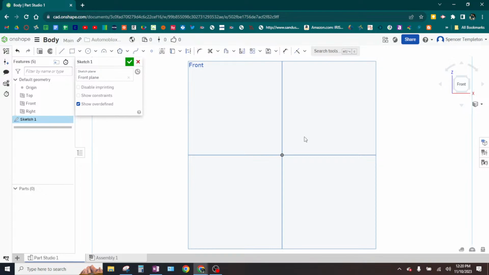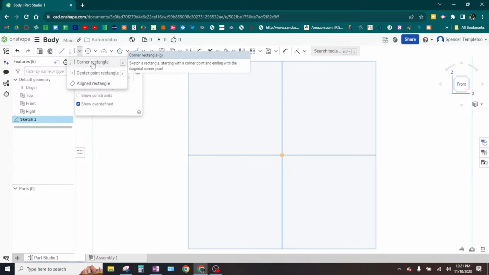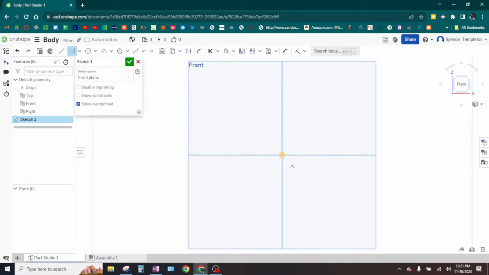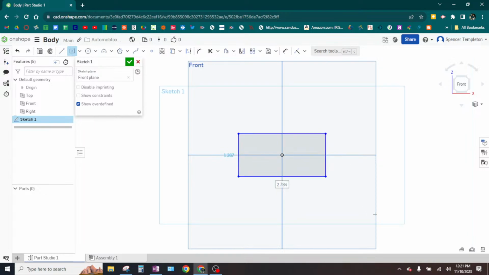So what I'm going to do is draw a rectangle. We got the rectangle tool right here. I'm going to click on the drop down arrow. There are three different ways of drawing rectangles. The corner one is the most common. You can also do a center point rectangle. Where might you put the center of your rectangle? On the origin. Yeah, you could just put it on the origin. I'm going to actually center my rectangle about the origin. Easy.